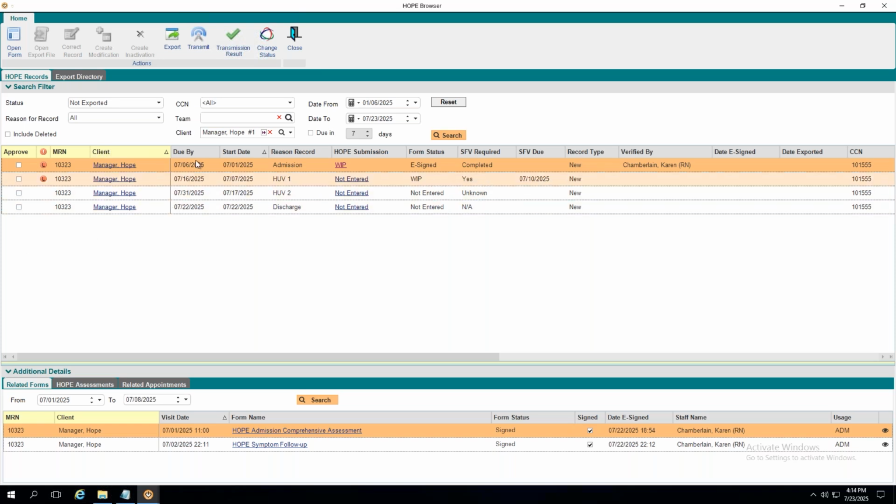By displaying the start and due by date at each Hope time period, the reviewer can confirm that each assessment falls within the correct CMS-defined window and provides visibility into any potential risks of late completion, which could impact completion or submission compliance and quality scores.